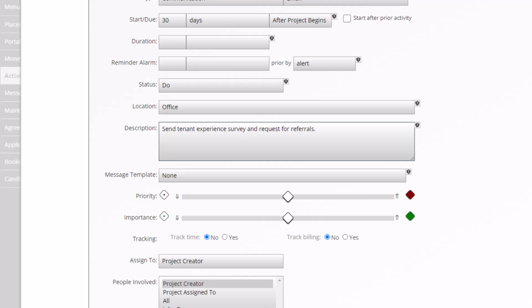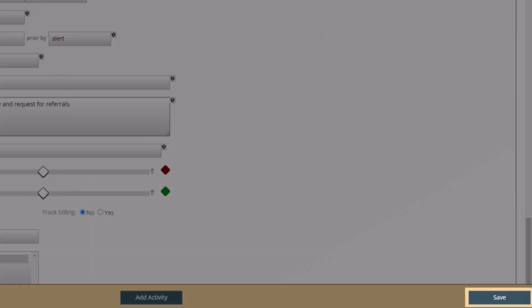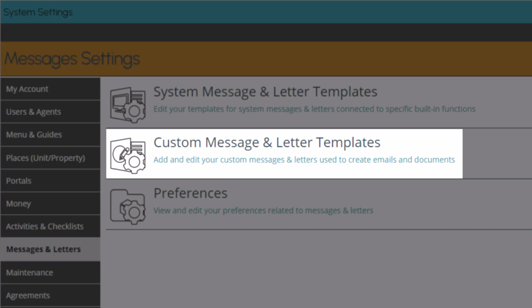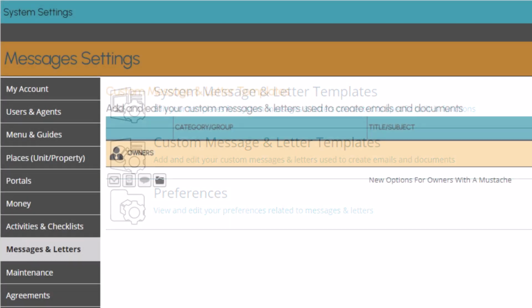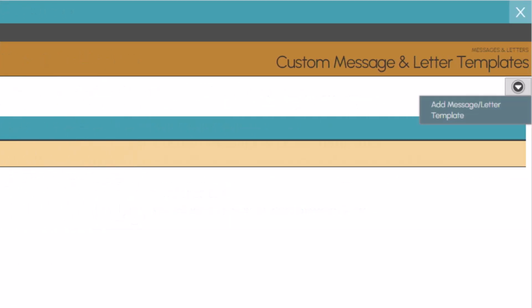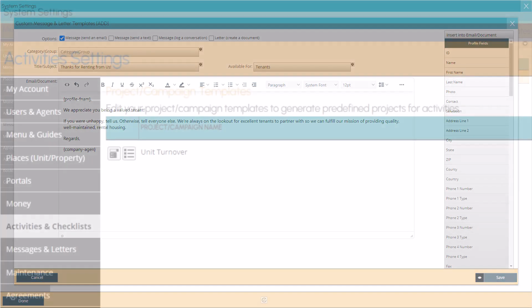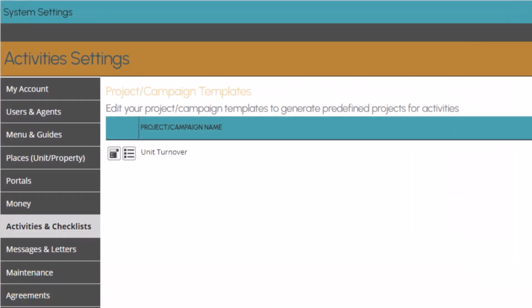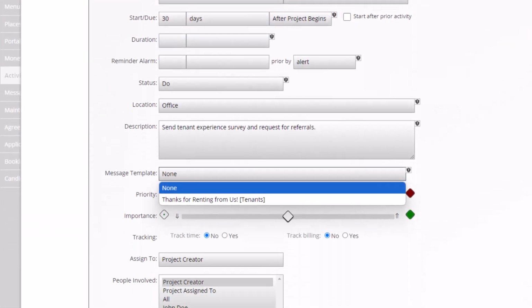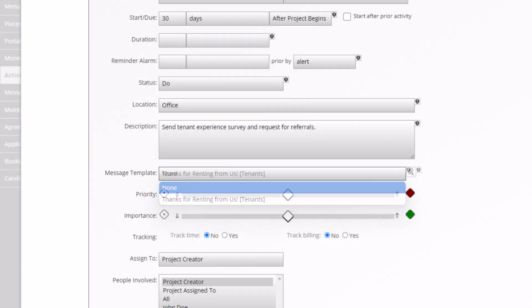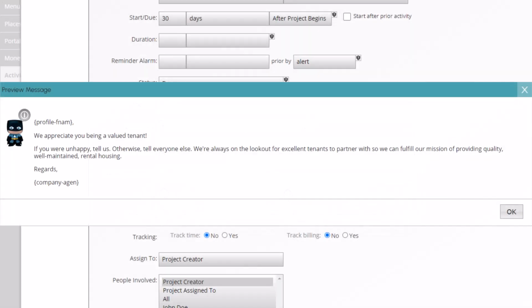Let's create a simple message, then come back and add it. Save the template for now. Select Messages and Letters, then Custom Message and Letter Templates. From the Options drop-down, select Add Template. We'll zip through this quickly, since creating templates is covered in detail in other resources. Edit and save the template message, then return to your project/campaign template to add it. Scroll to the communication activity, and you now see an available message template. Select the Preview Template icon to preview it.